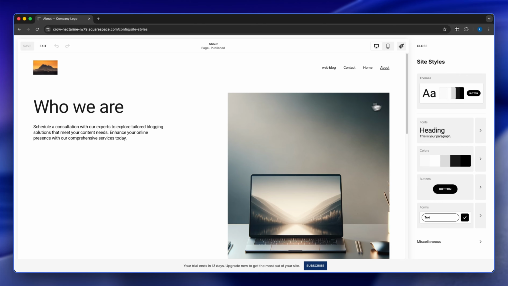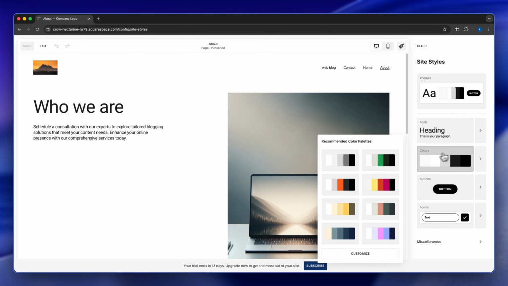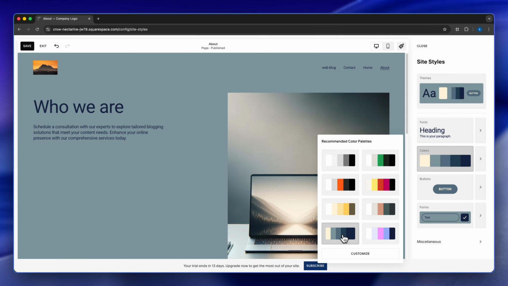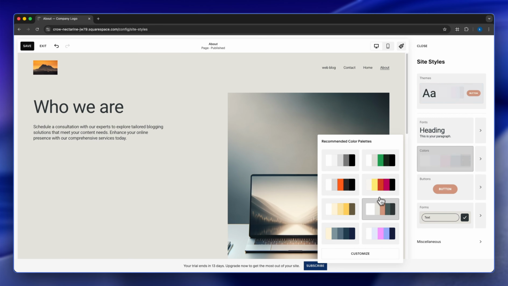Now on the styles, you're gonna come to the far right of the page, and you're gonna scroll till you see colors. You click on colors, and it's gonna show you color palettes, or you can choose to customize. But once you choose the color, it's gonna change for the whole website. And that's how to change background color on Squarespace.